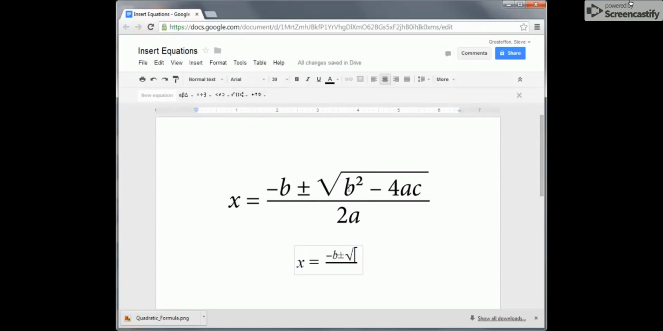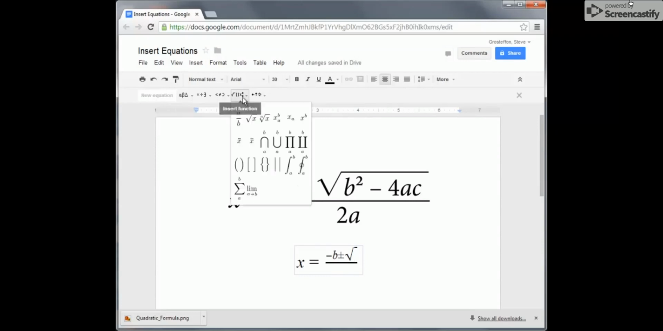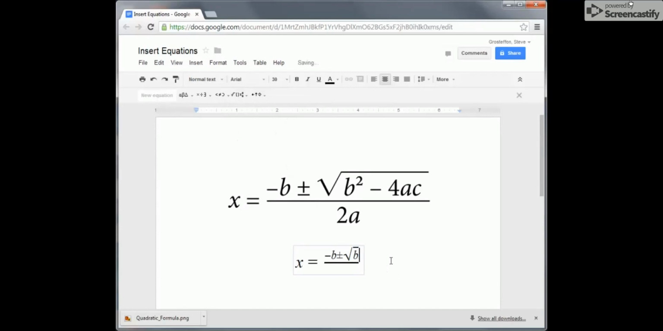Now underneath of the square root we have b squared minus 4ac. To type b squared, you can either go to the mathematical operators menu and select x raised to the b, or more simply, you can just type b and then shift 6 and the number 2. So you have b squared. Now in order to exit the exponent, press enter. Then subtract 4ac.